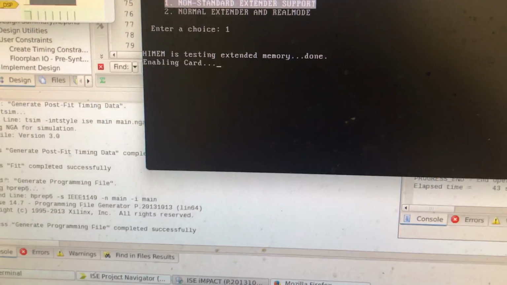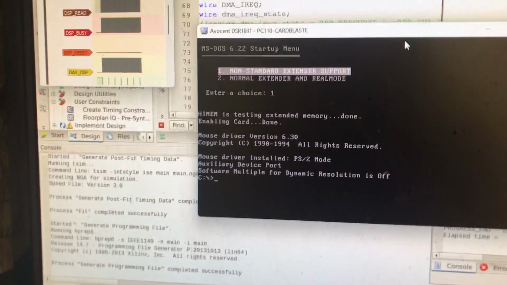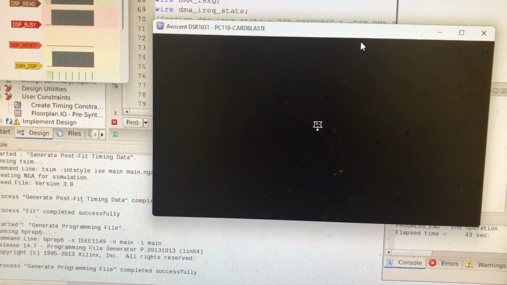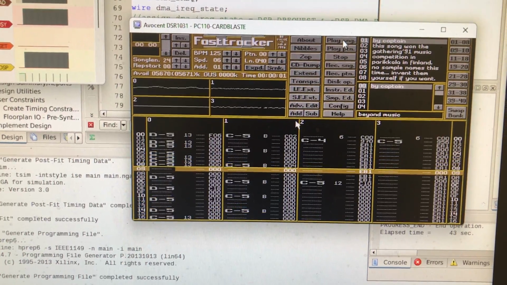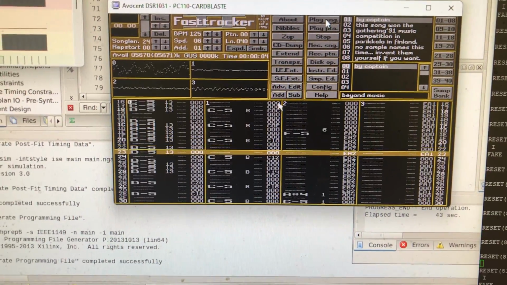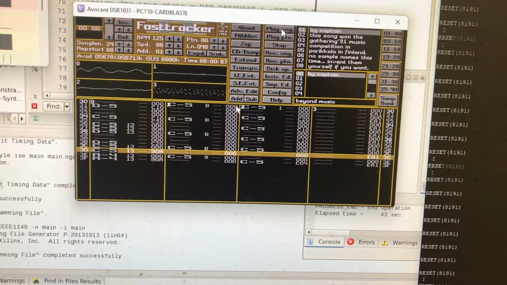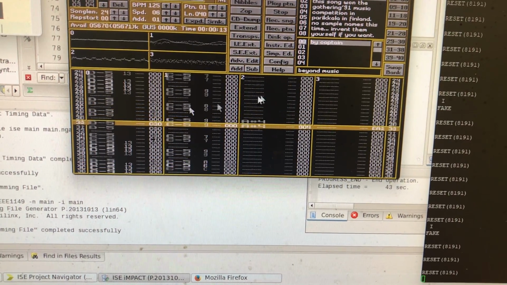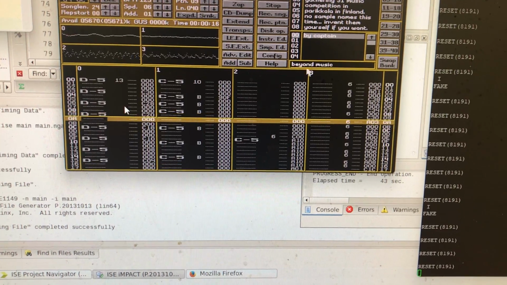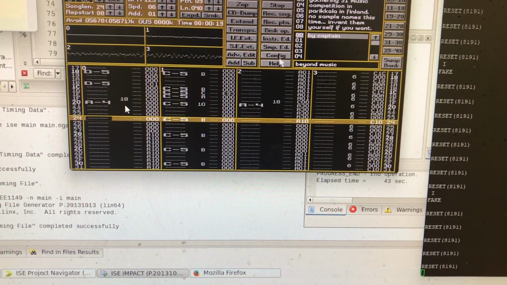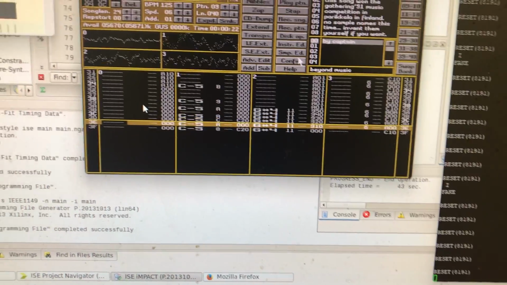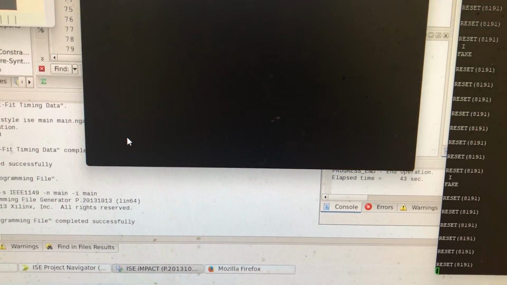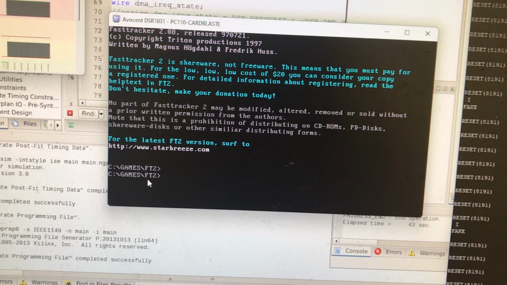This is a build that's supposed to notice some oddities with some of these other extenders. So this is Fast Tracker 2, which the IBM card doesn't seem to work with at all. So that's Fast Tracker, and I'm pretty happy that I got that working.